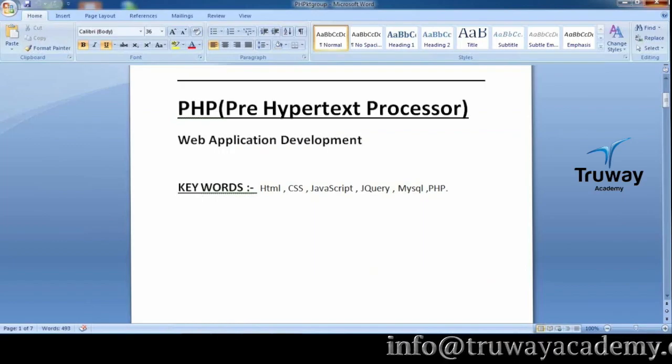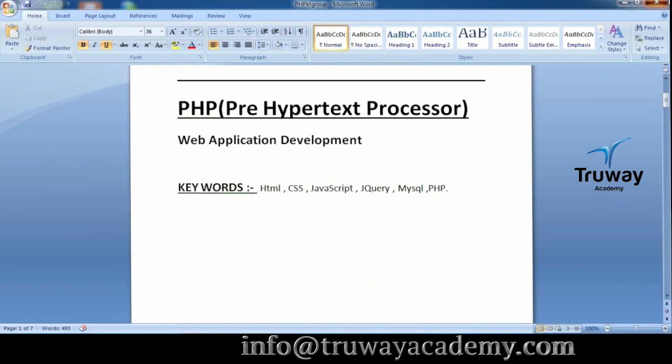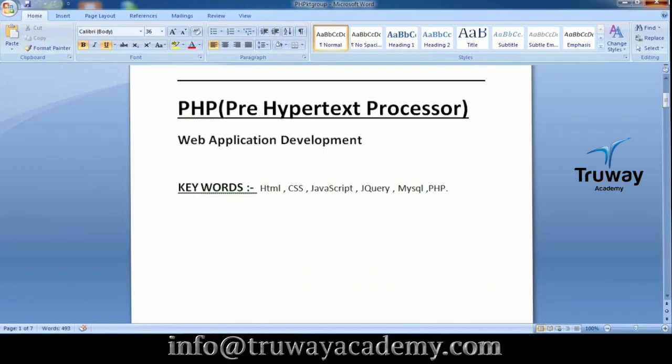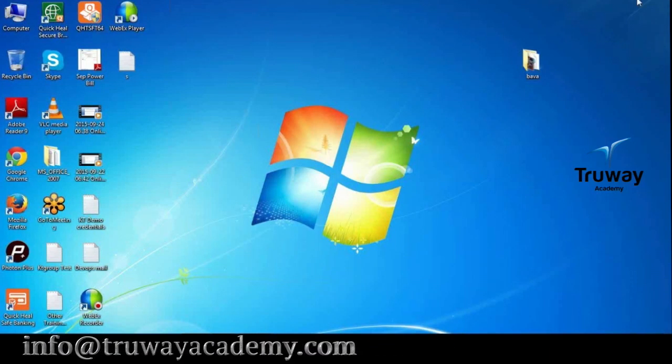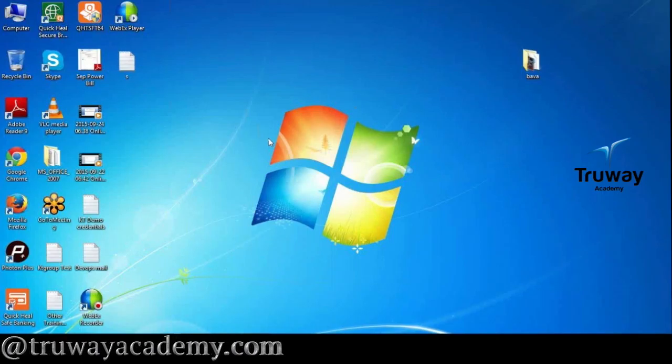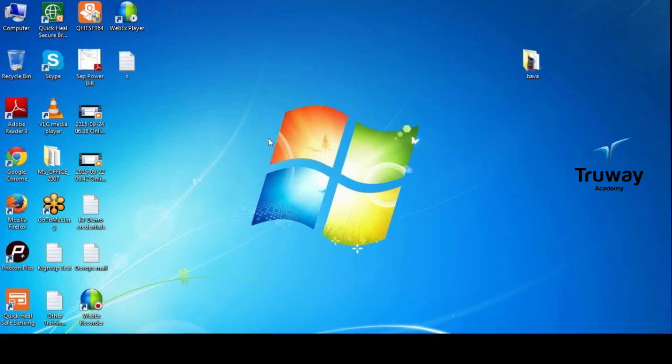What are the concepts we will cover in this course? In the sense, we will cover HTML, CSS, JavaScript, jQuery, MySQL, and PHP. And coming into this PHP, what is PHP in the sense? Pre-hypertext Processor. We already have a word about this also.